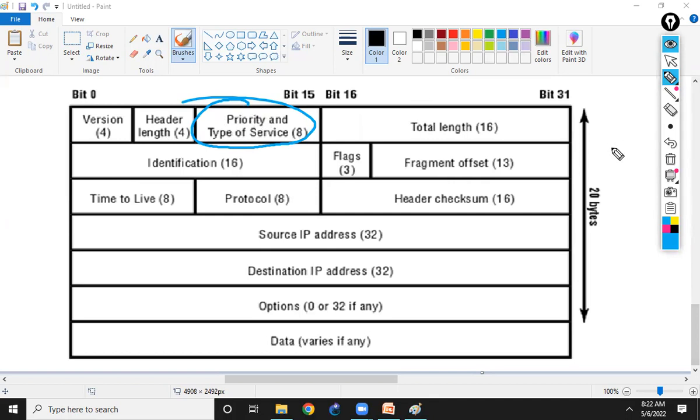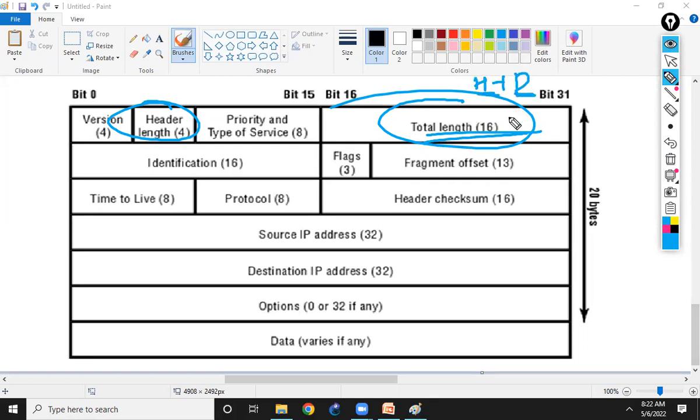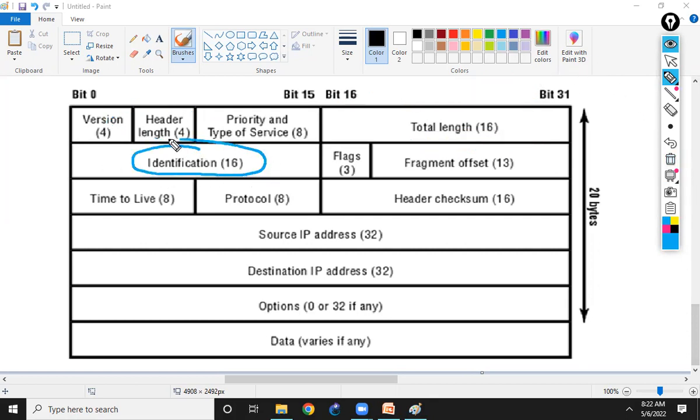Now total length. Total length is the length of the header plus the length of data, so the header length plus the data length gives you the total length. Now identification: I told you the identification is to identify the packets, say packet number 300 or packet number 400.